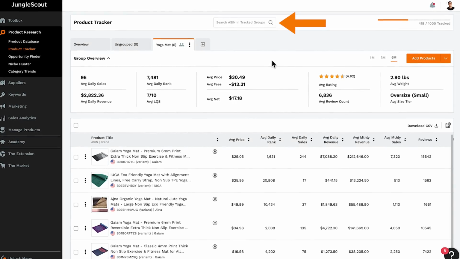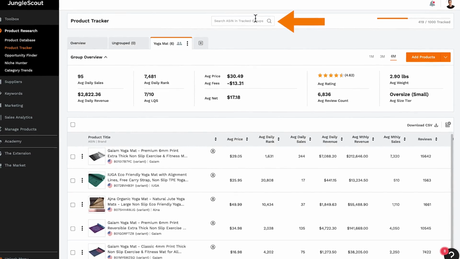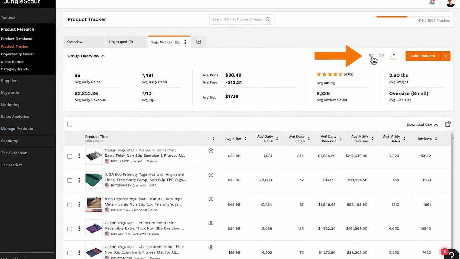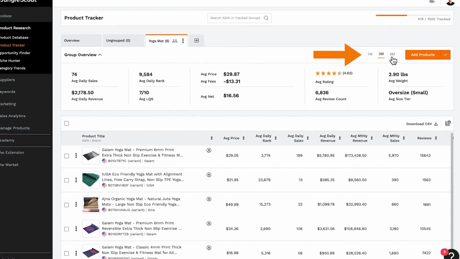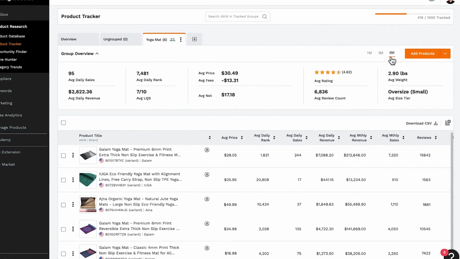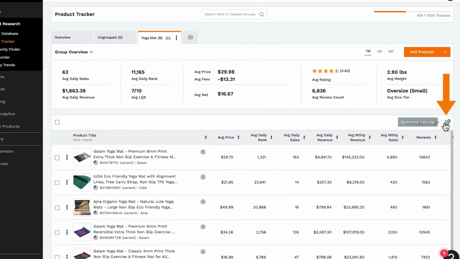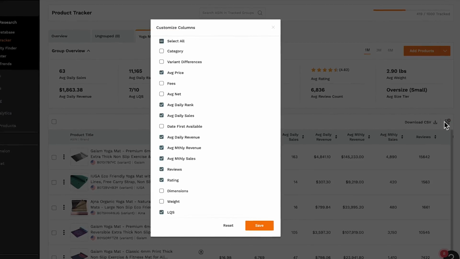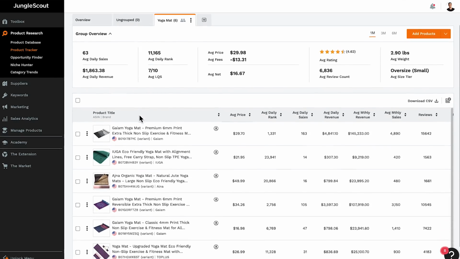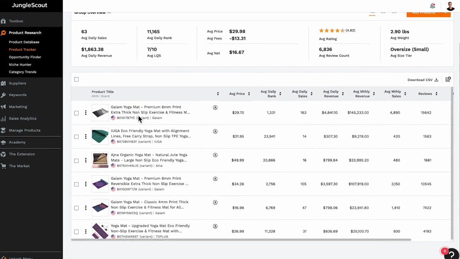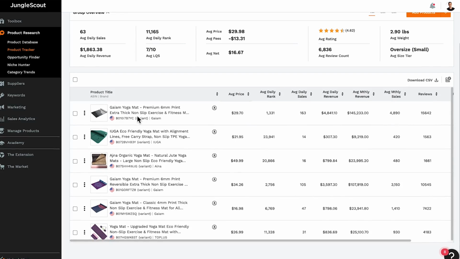Here, you can search for a specific ASIN. You can change the date range to either 1 month, 3 months, or 6 months. So let's make it 1 month for this example. You can customize exactly which metrics you see up here. Now let's open up a listing. You'll see the numbers are specific to that product.